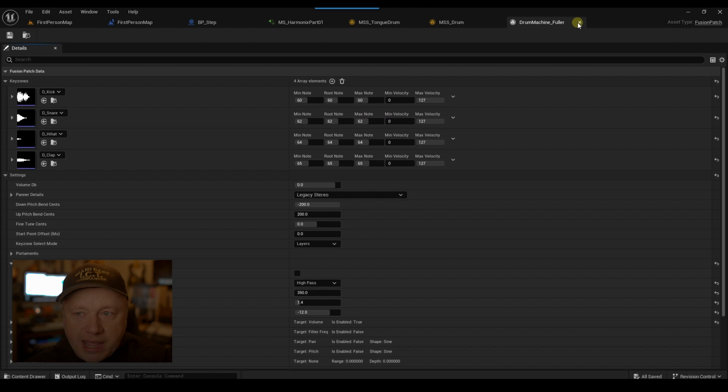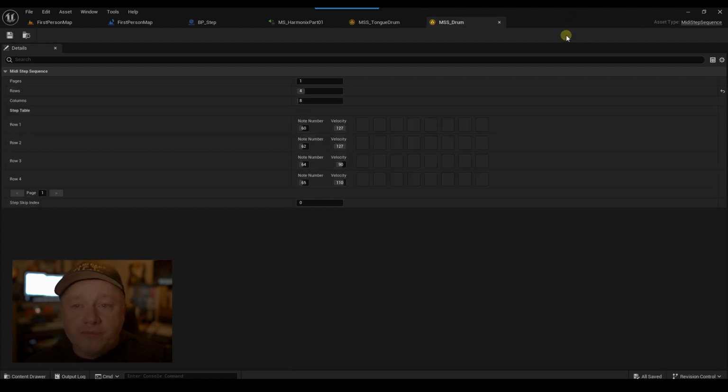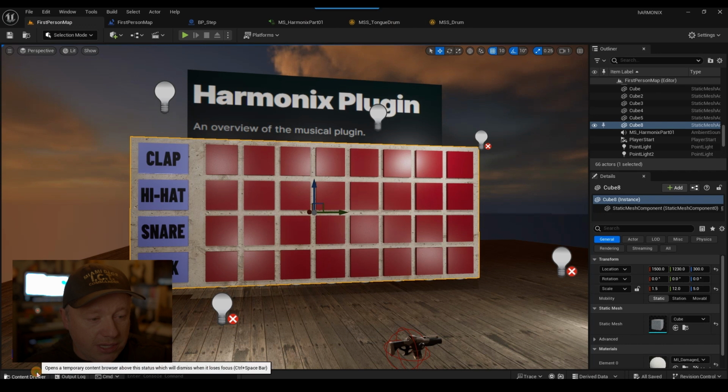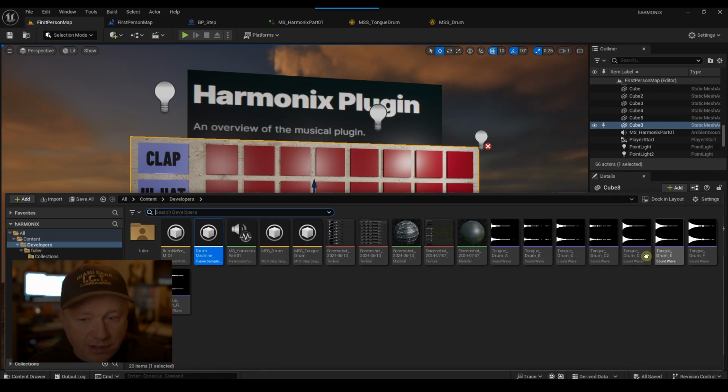That's our Fusion sampler. If you want to know how to build this, go watch my video on Fusion samplers. I show you how to build it with the tongue drum, but it works for any instrument. And then if you want to see the samplers here, here are the tongue drum samples.